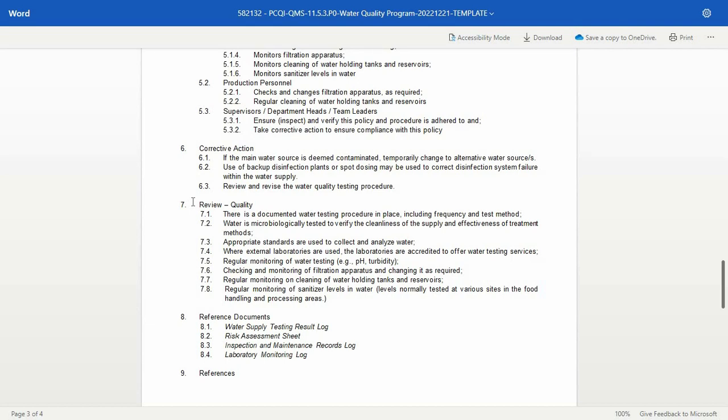Seventh, review quality. The review section serves as guidelines for conducting the annual or periodic review.